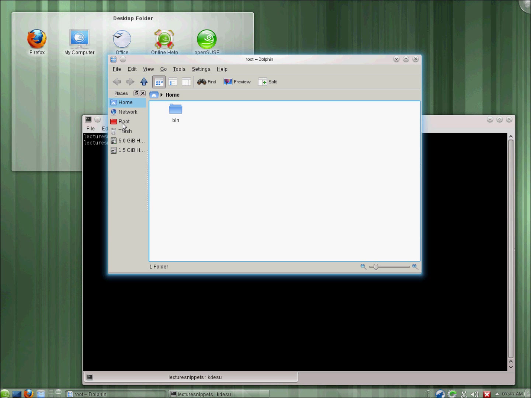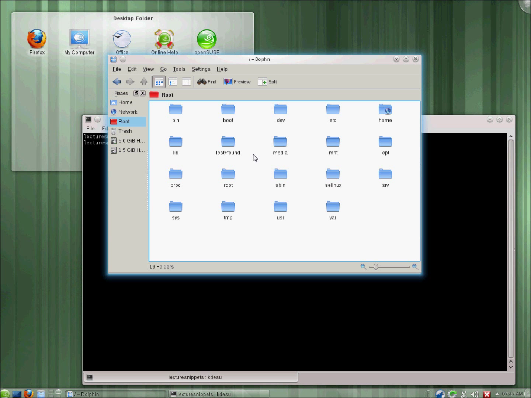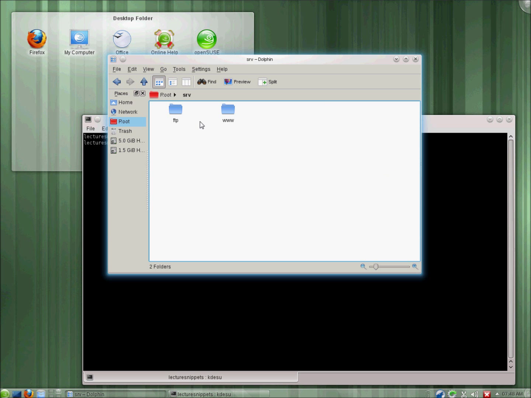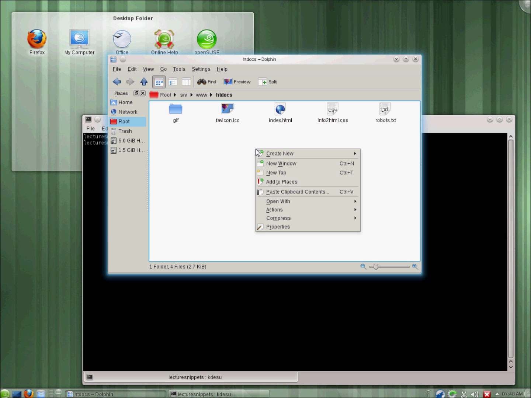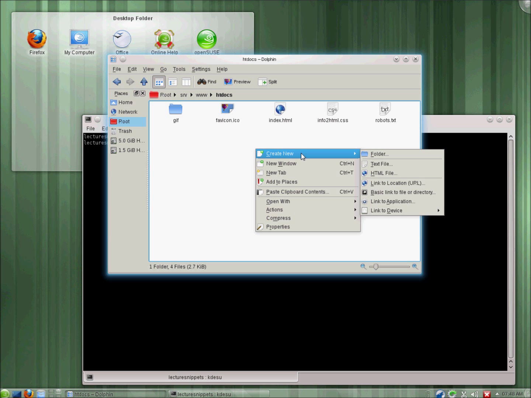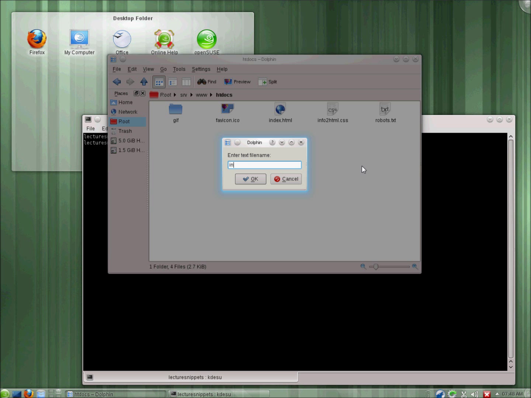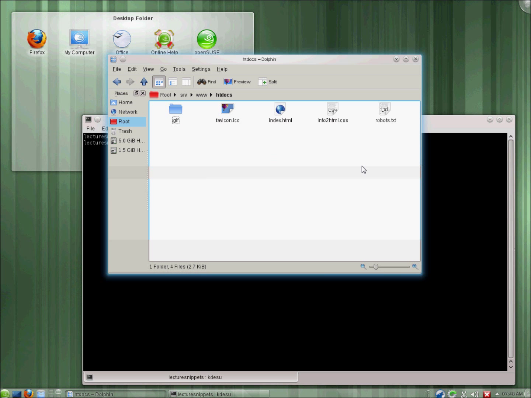So I'll click on the root folder for our root directory of our operating system, our file system. I'm going to click on the services folder, which is this srv folder, and the www folder, and the htdocs. And this is where the index is. This is the default web page of our web server Apache. I want to add one more file in here. I'm going to create new, and I'll create a text file, and I'm going to call it info.php. This is just going to be an information file. It's going to have some PHP code in there.